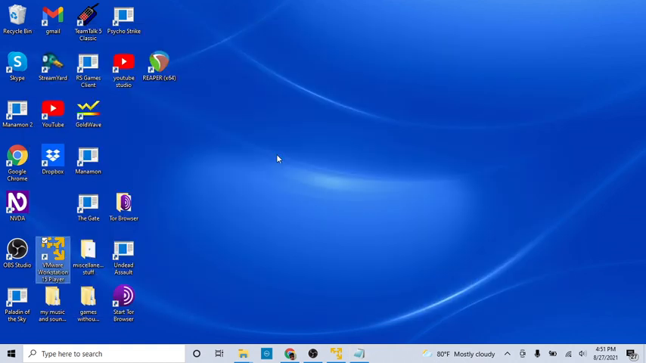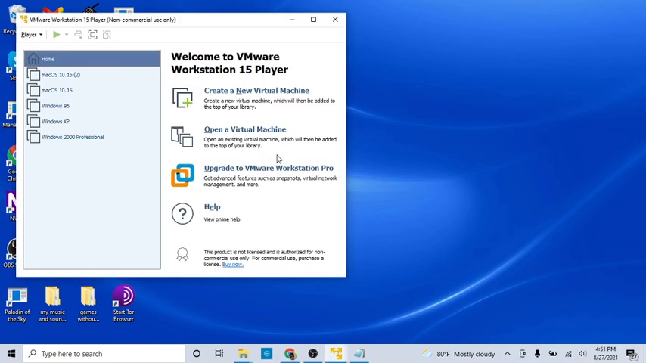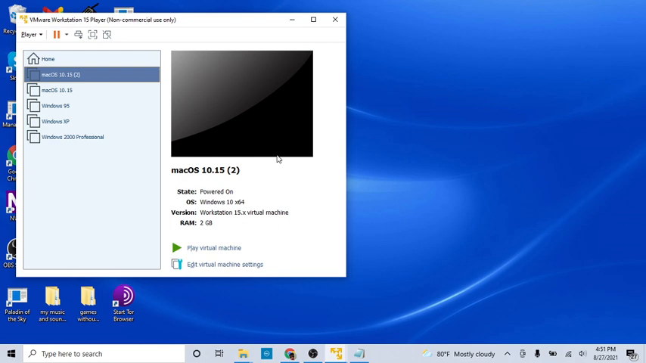So now you go back to VMware and reopen it. VMware Workstation 15 Player. Now macOS 10.15. You go to this macOS 10.15 virtual machine and select edit virtual machine settings.